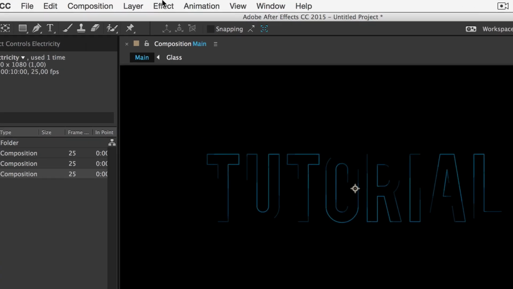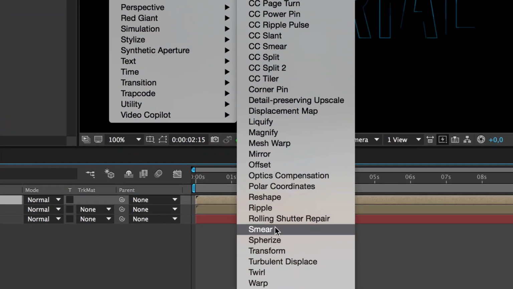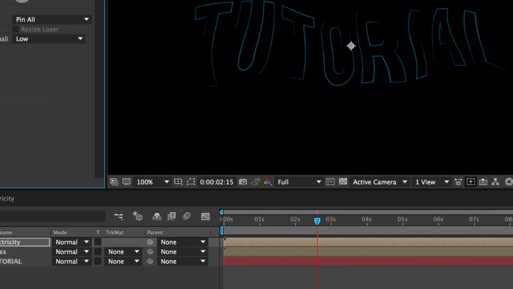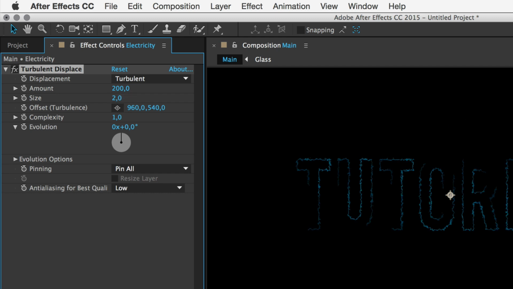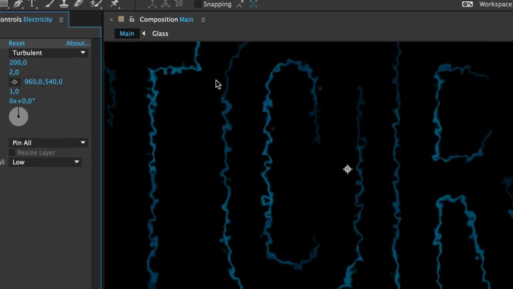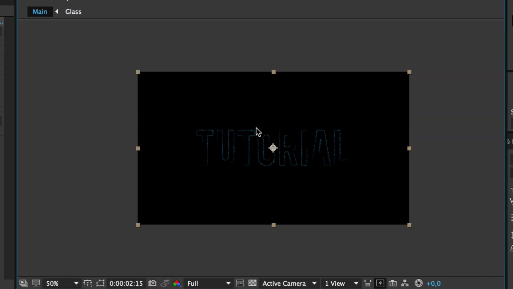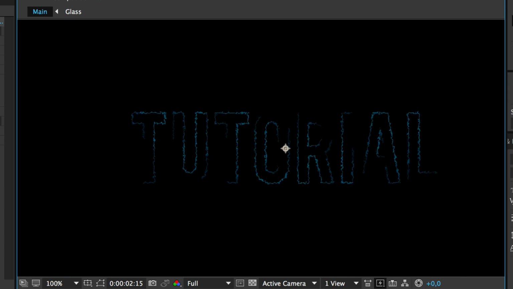Now go to Effect, Distort, and Turbulent Displace. Set the amount to 200 and the size to 2. This will create tiny swirls, as you can see. We're also going to animate the evolution. This will make these swirls move a little bit.